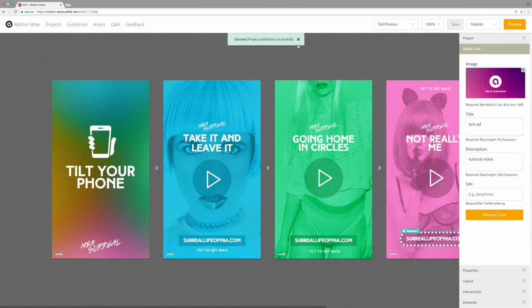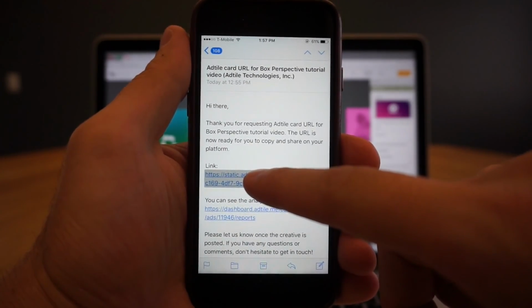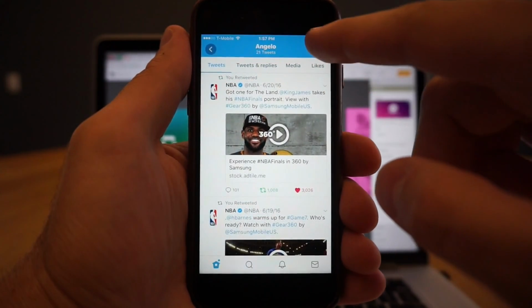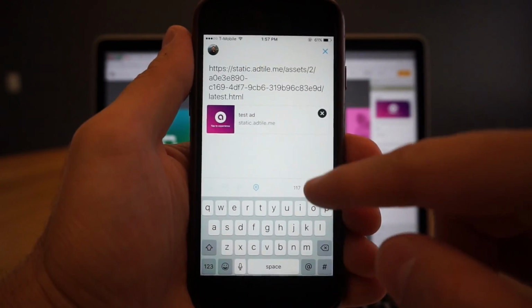Your organization will receive an email with links to the final project and the Adtile Analytics dashboard to monitor the project's performance. Let's test the project by tweeting the final project on Twitter. Copy the project URL from the email provided. Open Twitter and paste the URL into a new tweet. Find a new tweet in your feed and click to open the project.